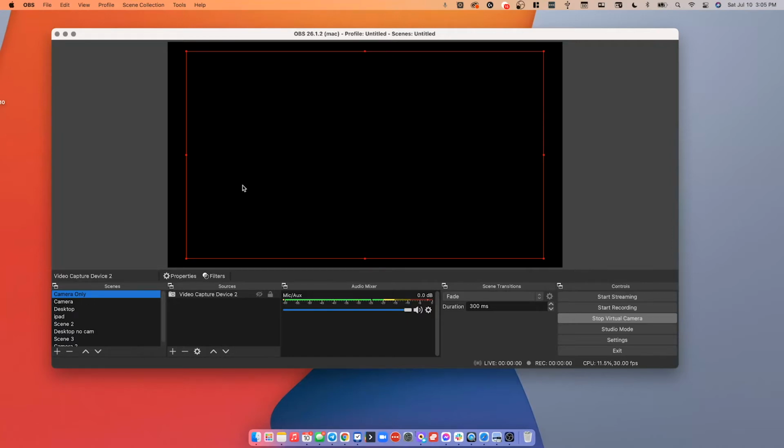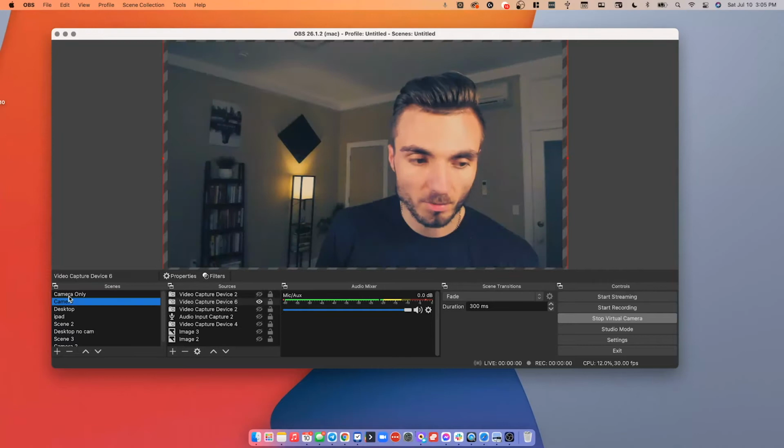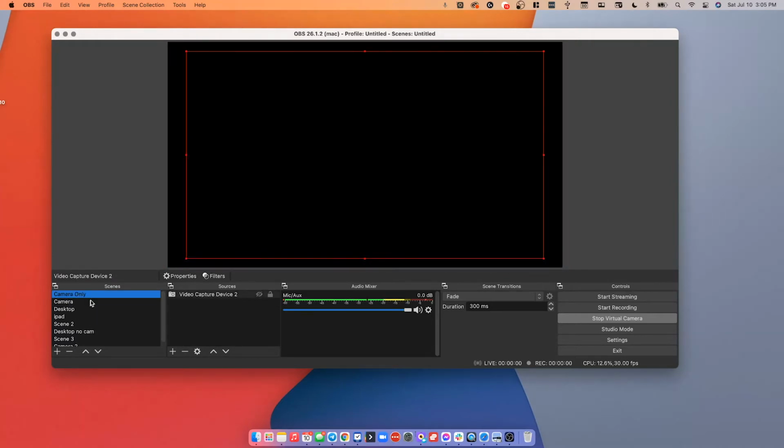So to keep things short and simple, what you'll need to do inside of here when you get this set up is set up different scenes. So usually the two scenes that I would like to have are a camera scene and a desktop scene. So disregard these old scenes that I have in here. I'm going to set up two fresh ones in this video for you. So scene number one, let's set up a camera scene.